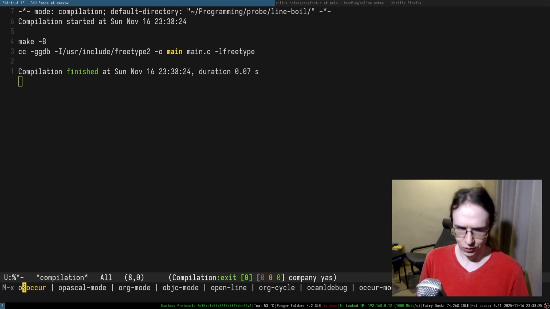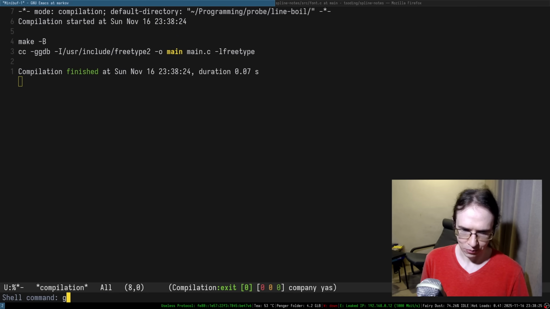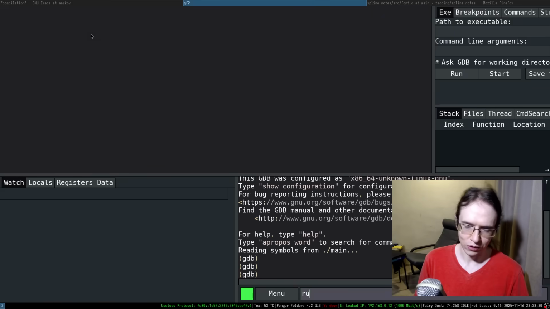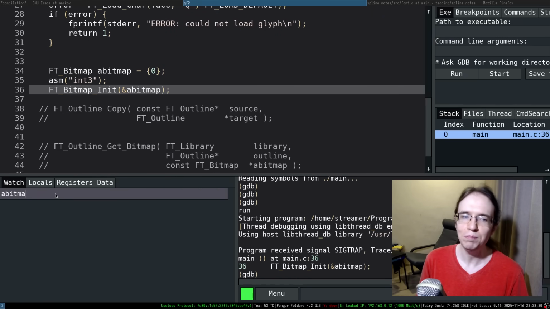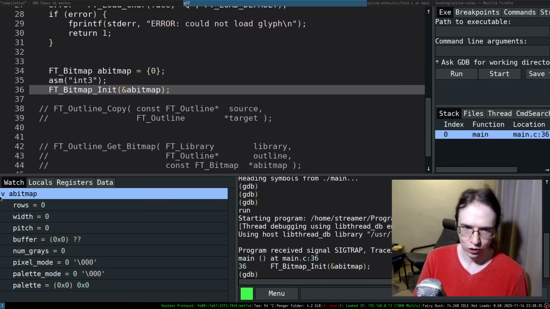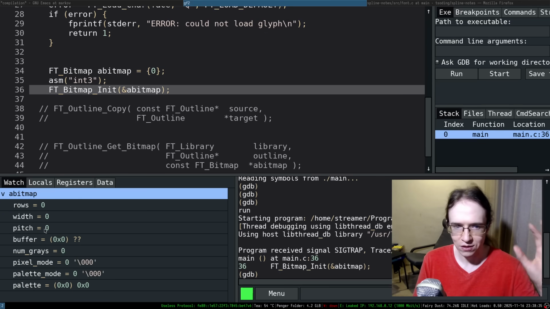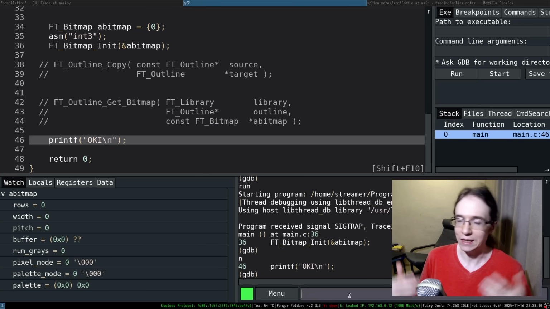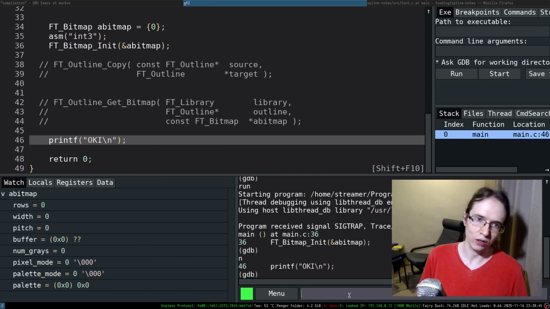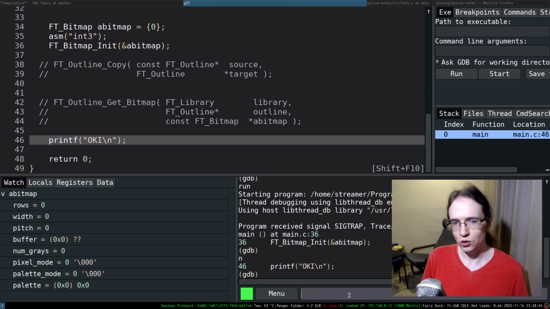Okay, and now if I try to do maybe something like gf2 main, right, I'm going to run the whole thing, and as you can see, that seems to be working. Let's take a look at bitmap. It is 0 initialized, as expected. It has rows, width, pitch, buffer. Let's initialize this thing. Nothing got initialized. It stayed 0 initialized.